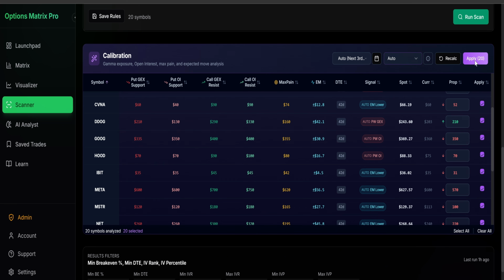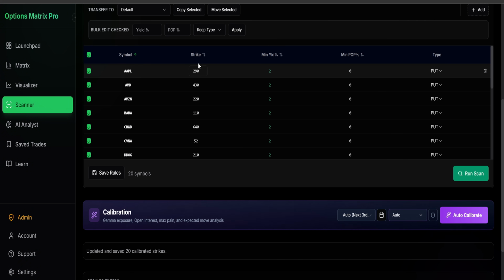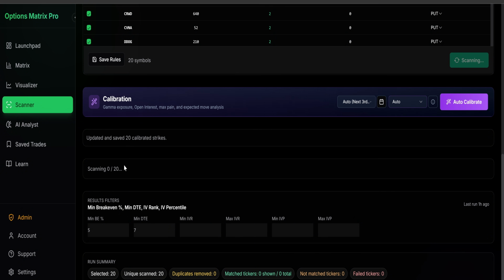All right, once you're happy with them, you can simply click apply and the calibration is done. See how it's gone and updated the strike price up here. We'll now go and click the scan button and it will commence the scanning process.